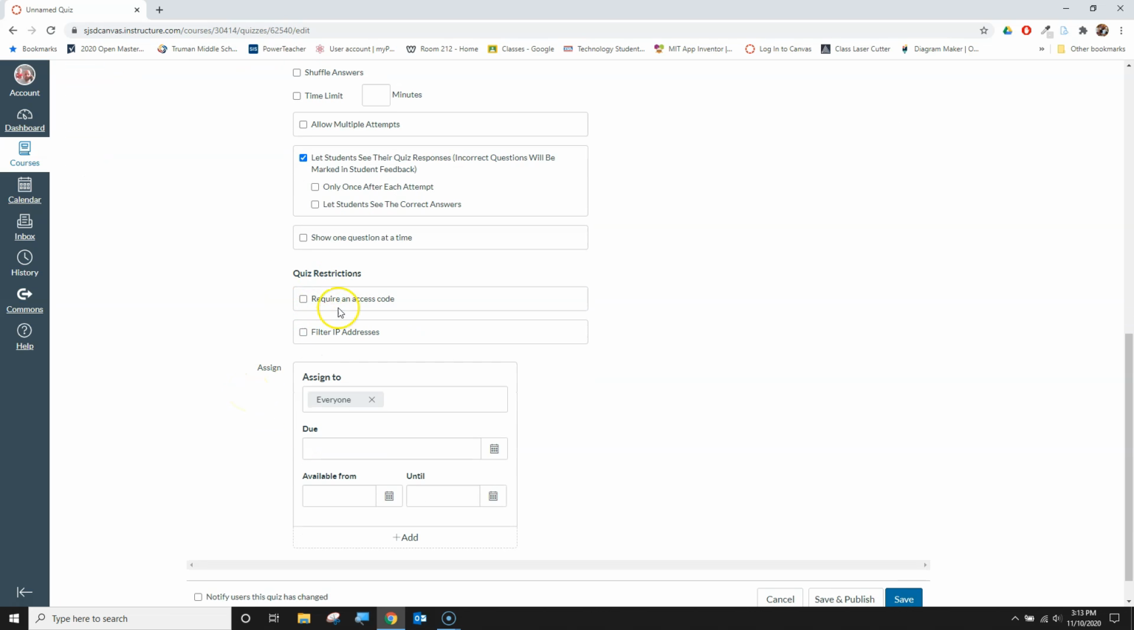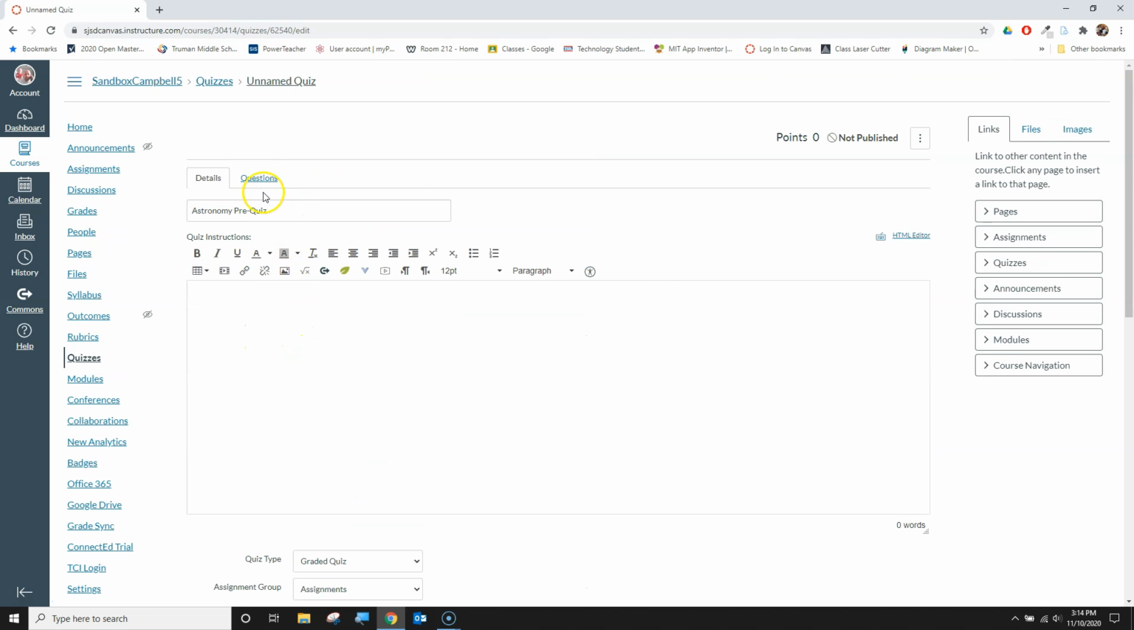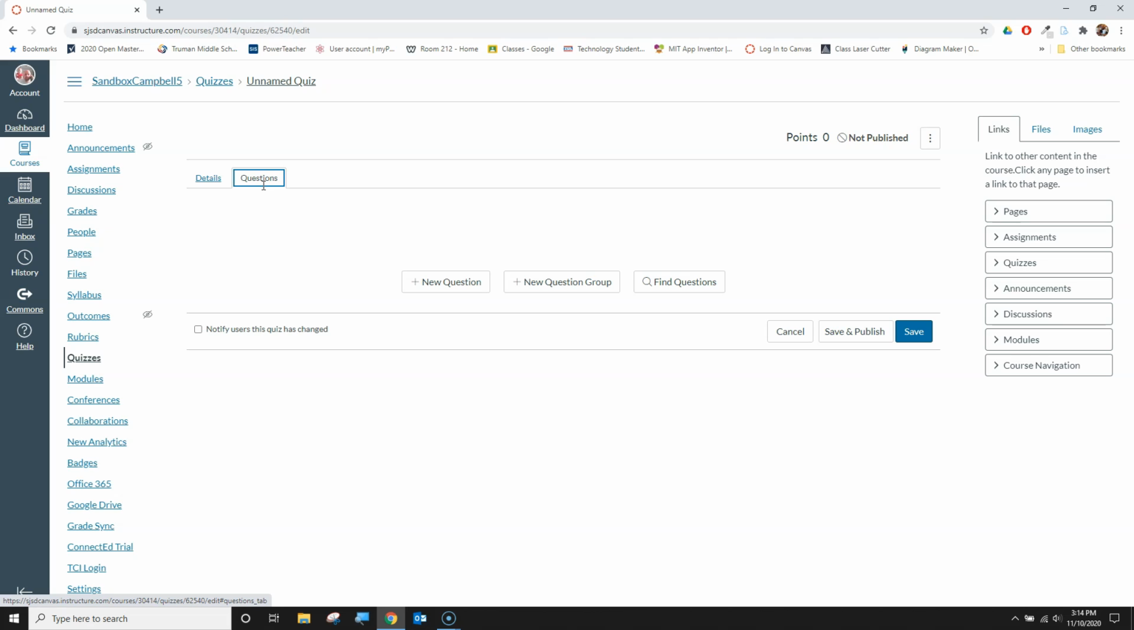As I go down, there are some quiz restrictions I can assign to this. I'm going to leave that alone. Under the Assign tab, I'm not assigning this yet, so I'm not going to worry about a due date. So I'm going to go back up to questions so we can add questions to this.